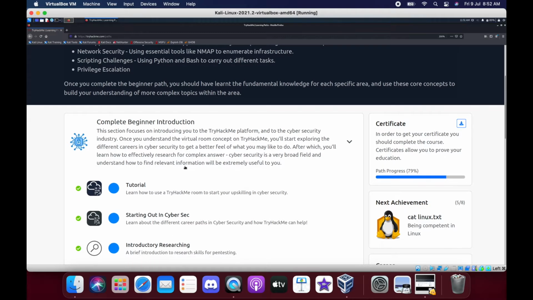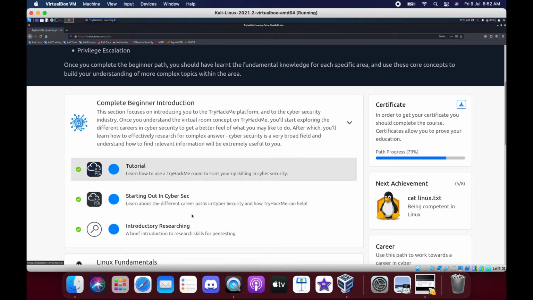I already completed some of the rooms here. I started this one year back and I have completed this path. But since they have added new rooms, or they might have changed some rooms, the path has been set to 79%. So I'm just coming back here to refresh this. I will teach you how you need to start with this. Okay, let's go with the tutorial.